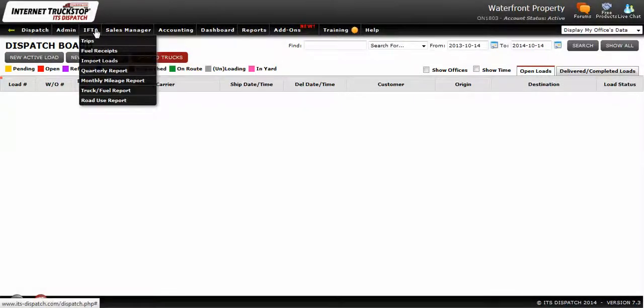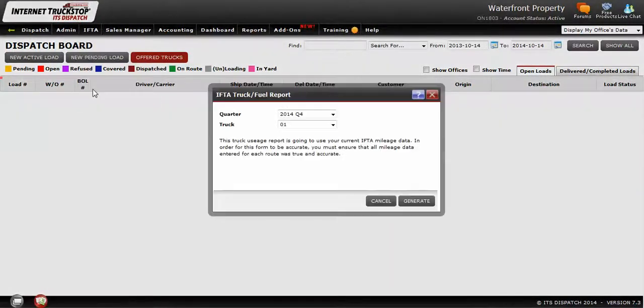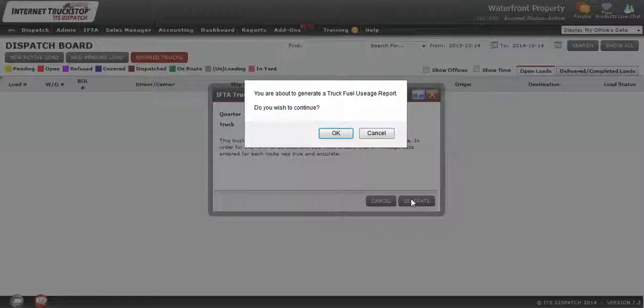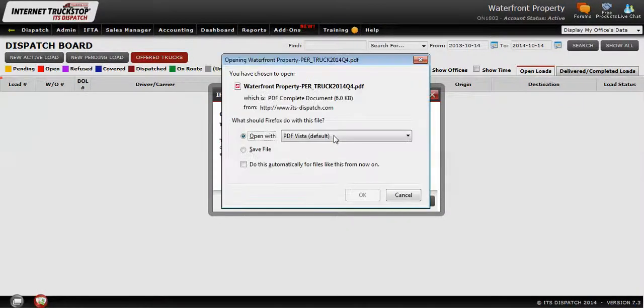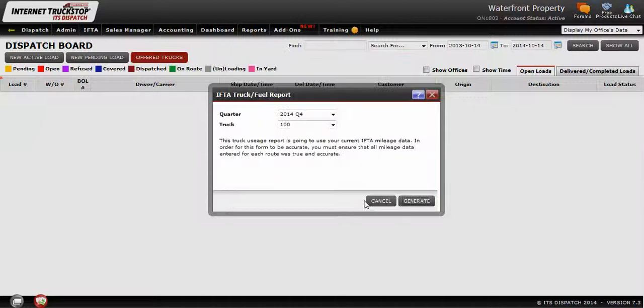We are then going to go to IFTA. You have a truck fuel report. This is so you can select each truck individually. So I'm going to just select 2014 Q4 truck number 100. At this point I want to see how it's doing. Okay, again, it's going to open up as a printout PDF.